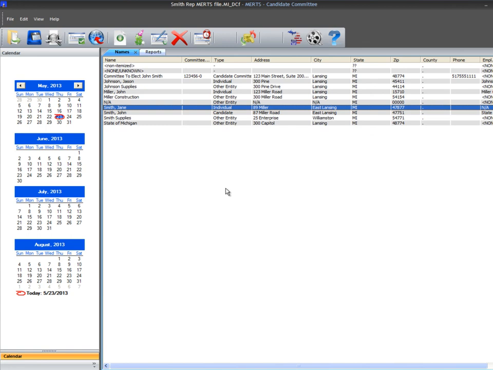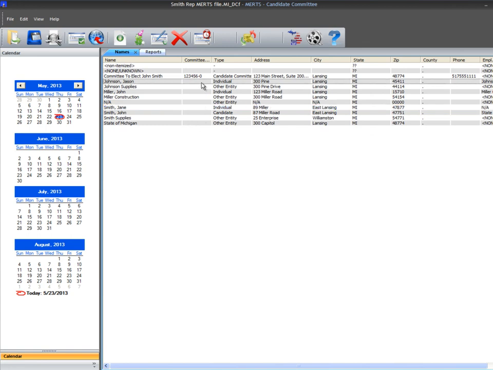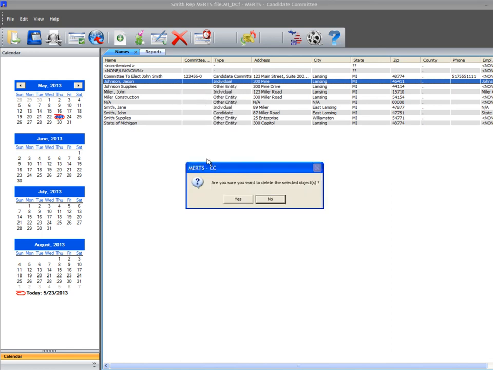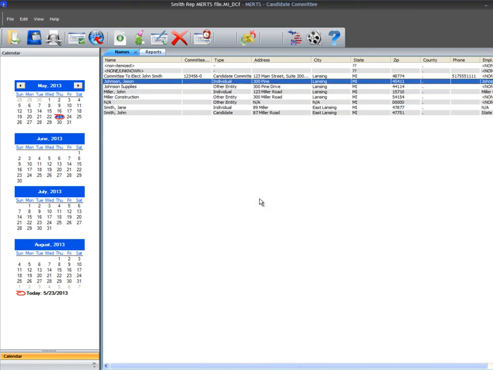To delete a name, be sure the Names tab is active. Highlight the name you wish to delete. Select the Delete Item icon from the toolbar or right-click on the name and select Delete from the submenu. A verification window will appear asking if you are sure you would like to delete the selected object. Select Yes to continue or No to cancel.